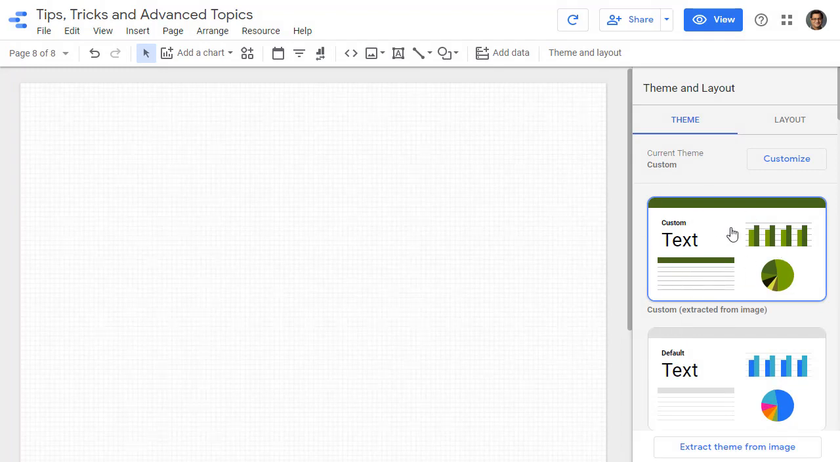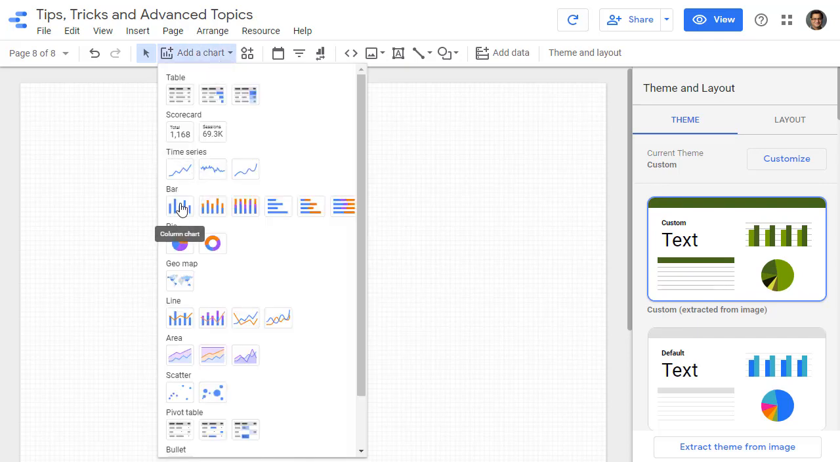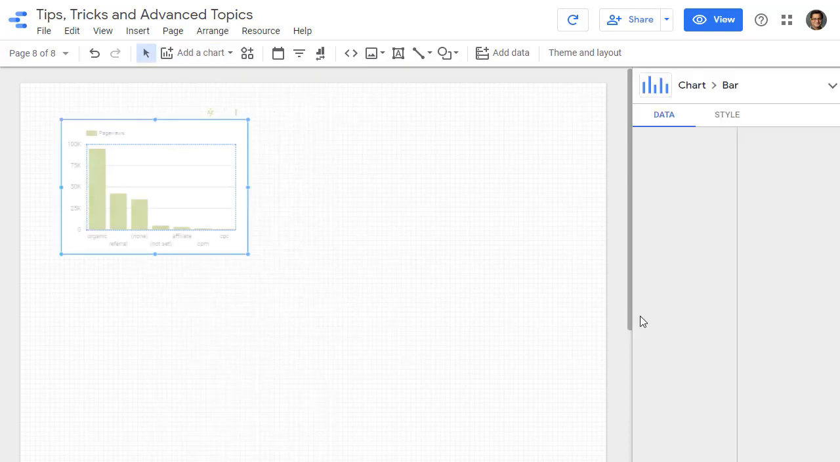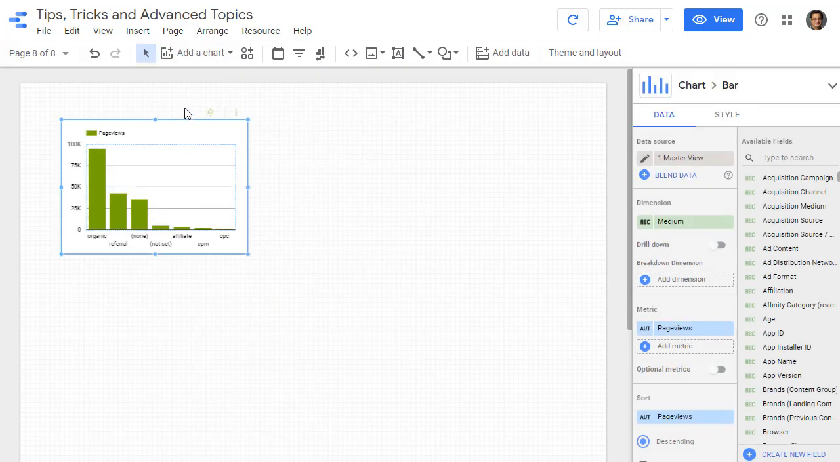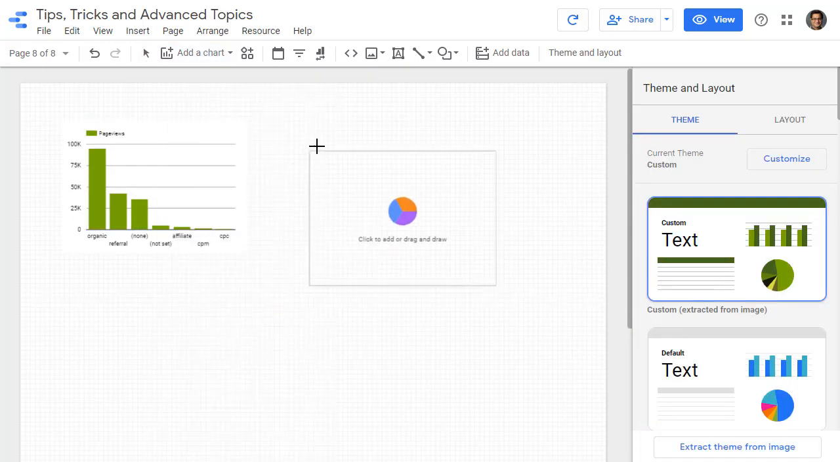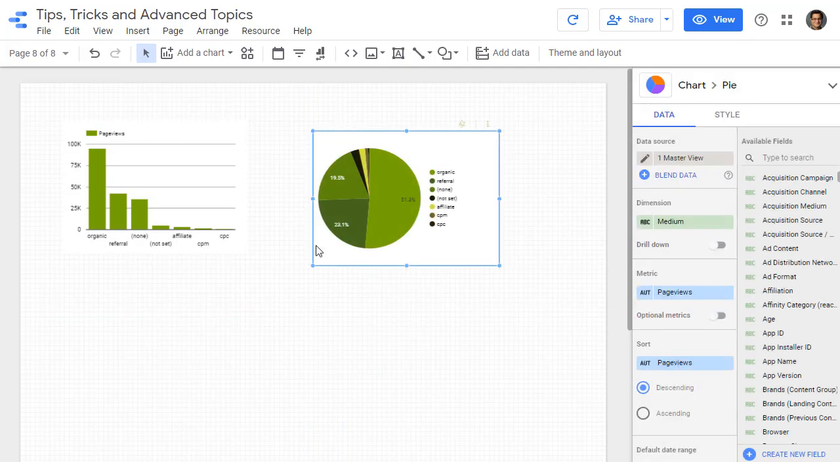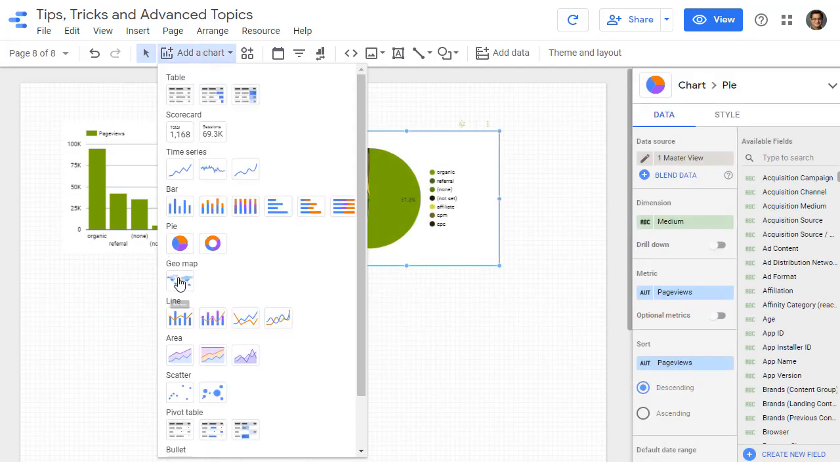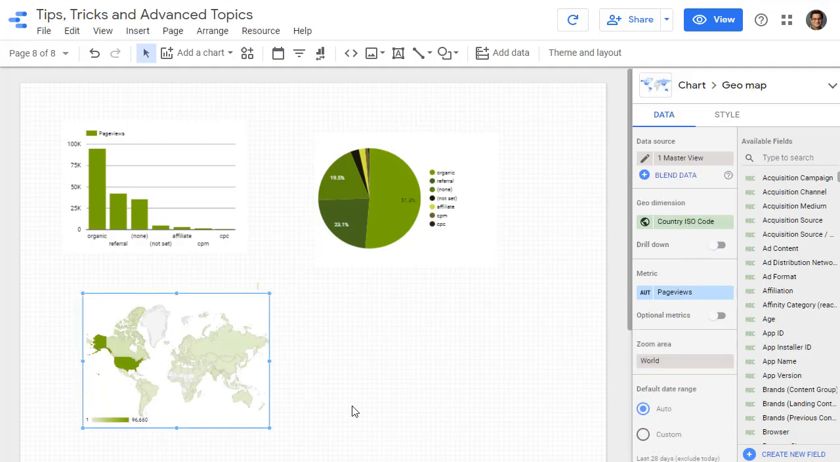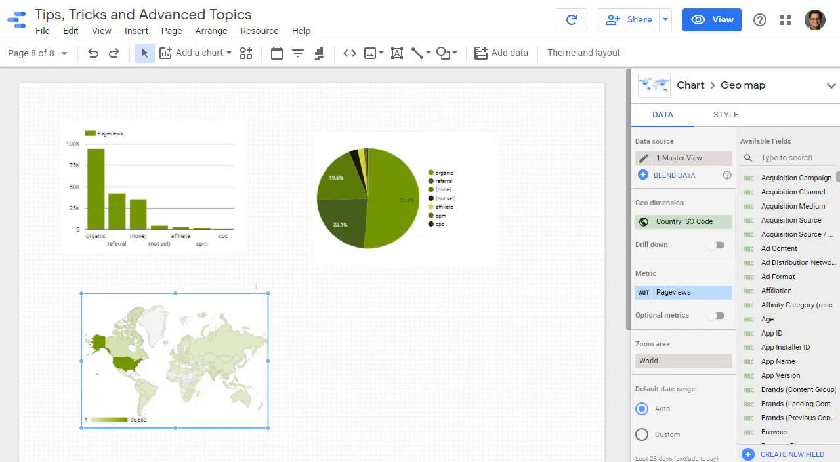Now that theme is extracted and is ready for me to use. So let me create a bar chart here. I'm going to click add a chart and pick bar chart and drop it right here. You can see that theme is now applied. Let's pick another chart and I'm going to use a pie chart and drop it right here. And let's drop a map as well. So as you can see, it's the green colored theme that's picked from the image that I selected.